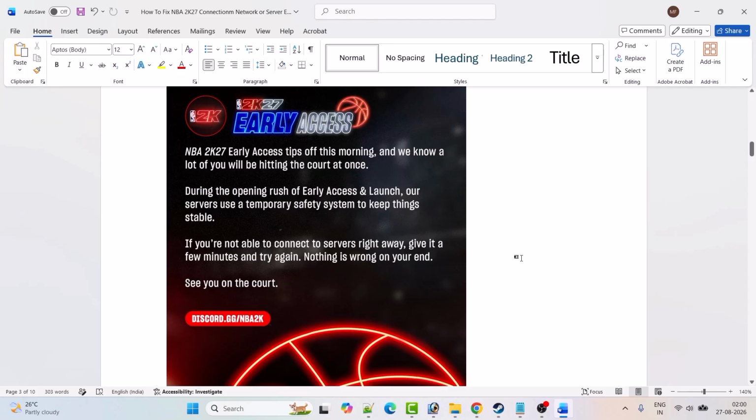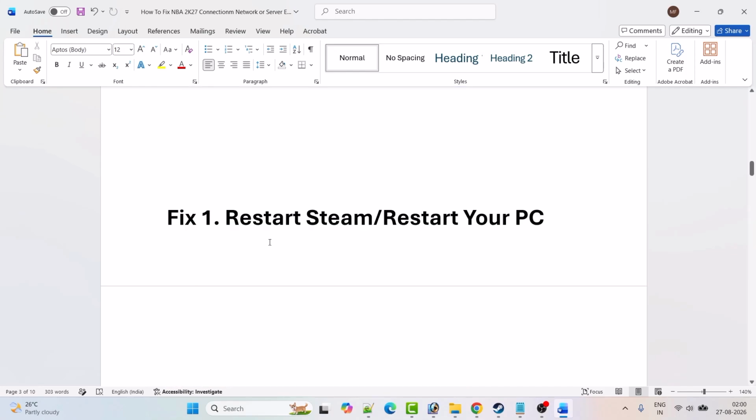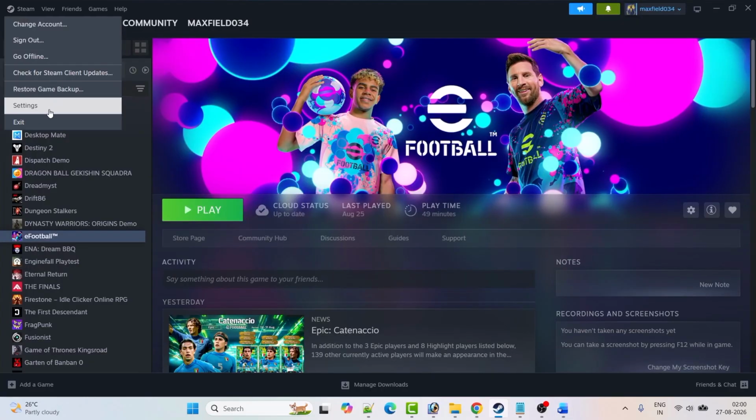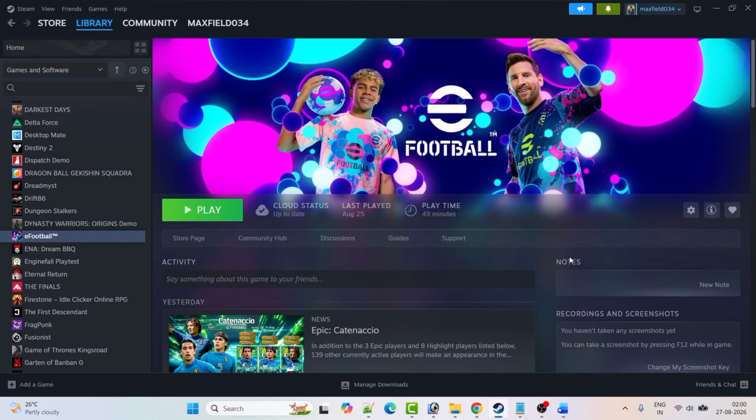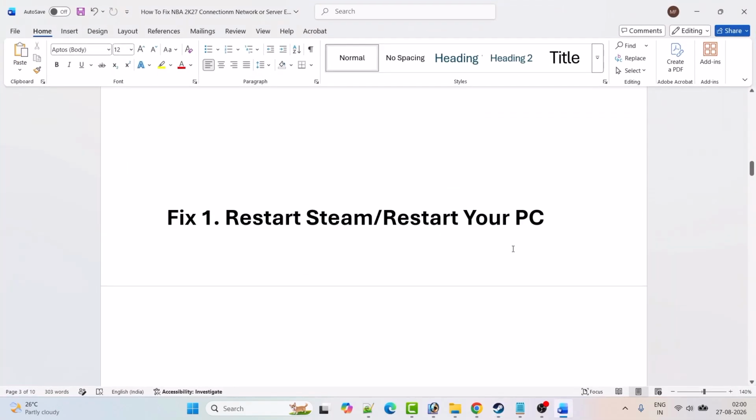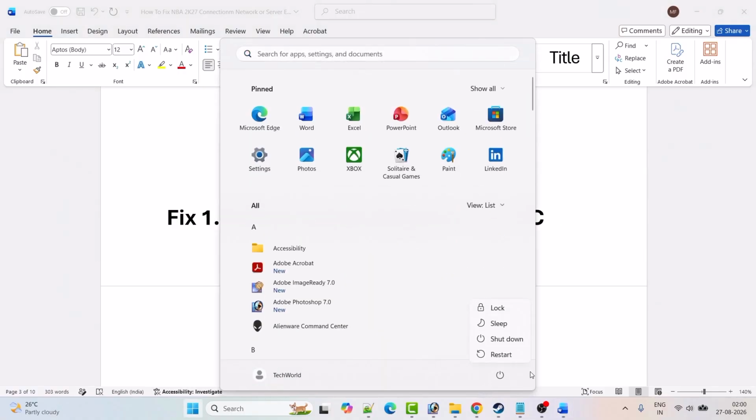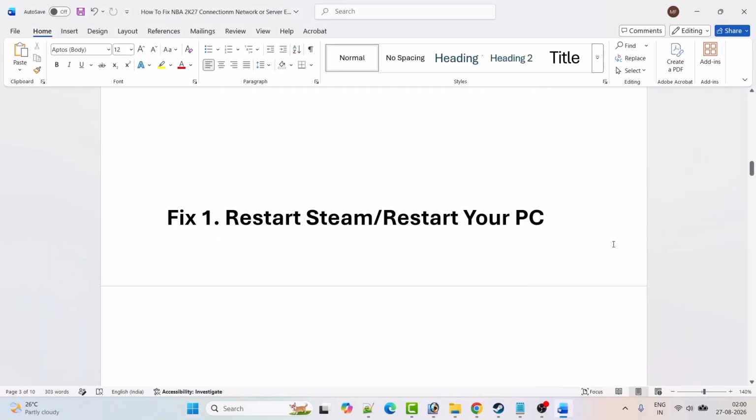Now, if their server status is online and you are still facing the problem, then follow the fixes mentioned in this video. First fix is to restart Steam or restart your PC. So simply click on this word Steam and then click on exit. This will exit Steam and then you can relaunch Steam and then launch the NBA 2K27 game and check if your problem is solved or not. If not, then simply restart your PC once, and once your PC restarts, then you can check if your problem is solved or not.